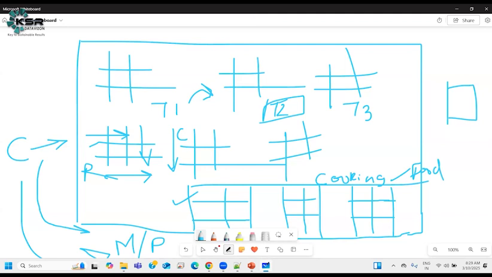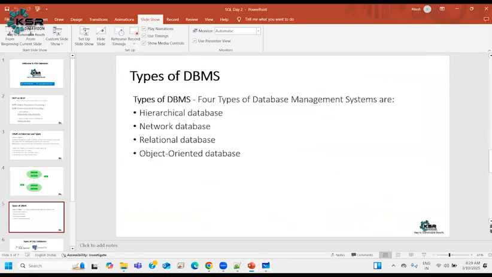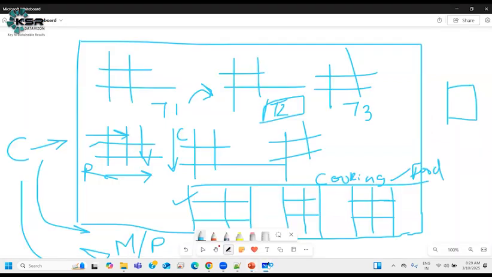There are many other database management systems. If I try to take an example, there is a hierarchical database, there is a network database, there is a relational database, and there is an object-oriented database. Forget about the other three. Only focus on the relational database management system. What is relational? There is a relation between each table or each rack which are kept next to each other. Similarly, in a database, the tables which we are creating, there should be some relationship between these tables. How the relationship is created, that is a different part.